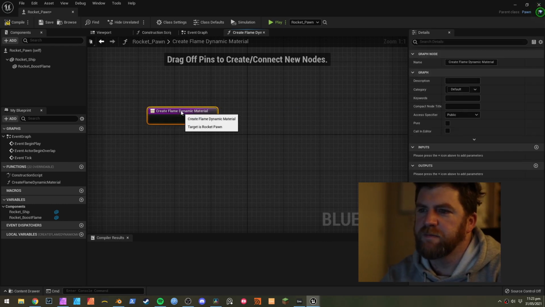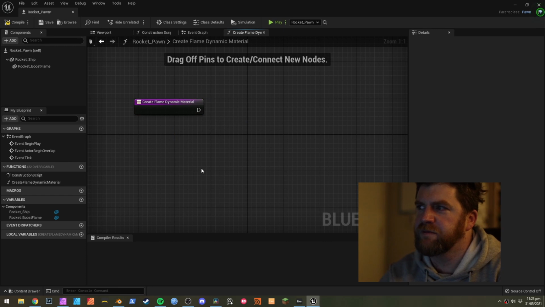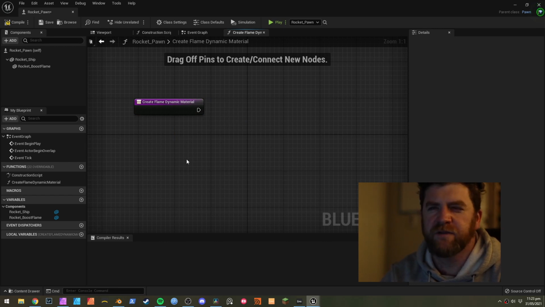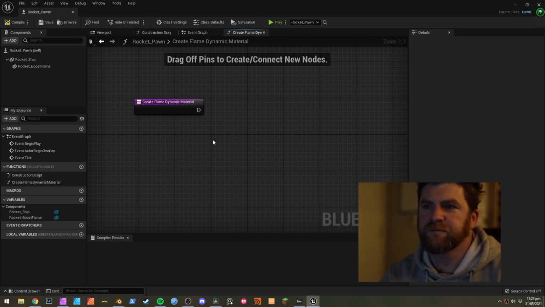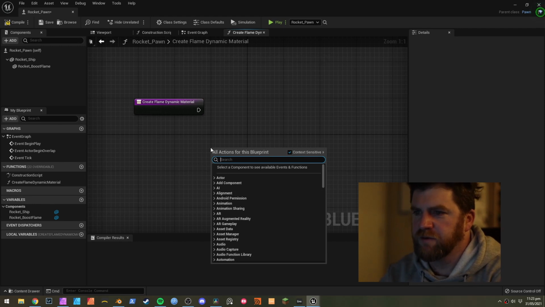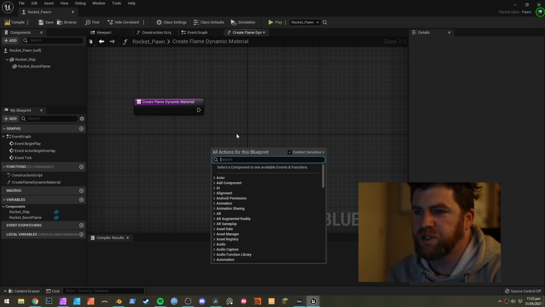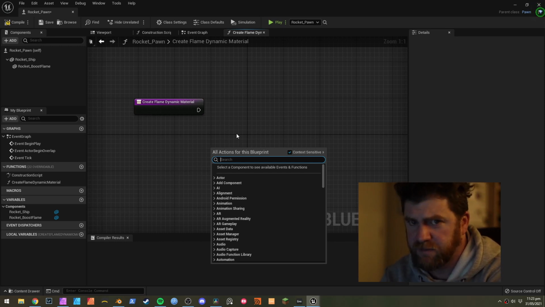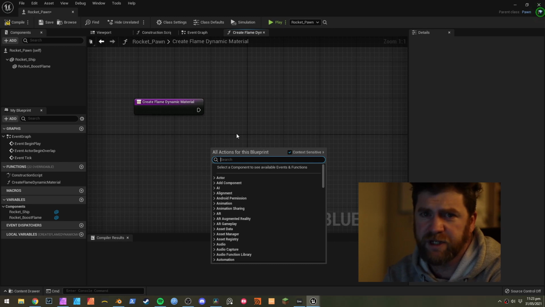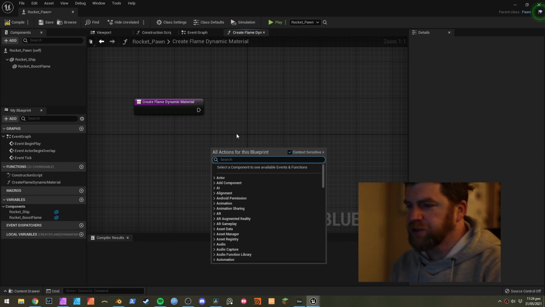Now, parts of this might seem a little bit confusing, but you'll just have to roll with it, and eventually it makes sense. So when you're in the blueprints, if you hit the right mouse button, it lets you type in what you want to do. And knowing keywords is the key, obviously.